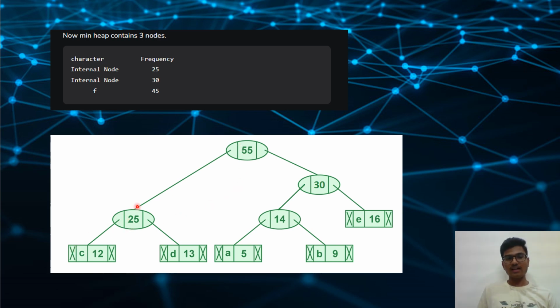Now 25 has the left child as C12 and right child as D13. 14 has the left child as A5 and right child B9. 30 has the left child as 14 and right child as E16. Now this gives rise to the 55, which is the main node of the tree.